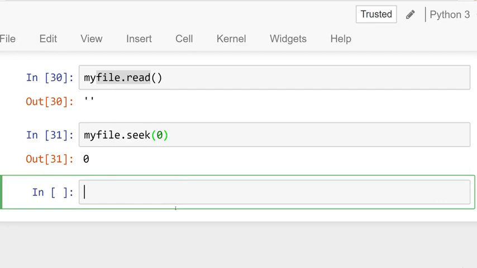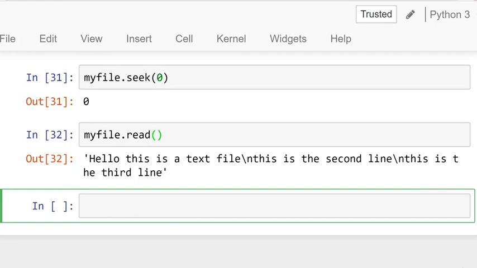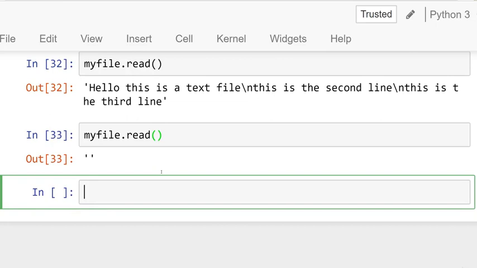That resets the cursor. You should see some 0 output there. And now if you call read again, you'll be able to see this. Keep in mind, if you ever want to read again more times, you'll have to reset that. You'll have to say myfile.seek(0).